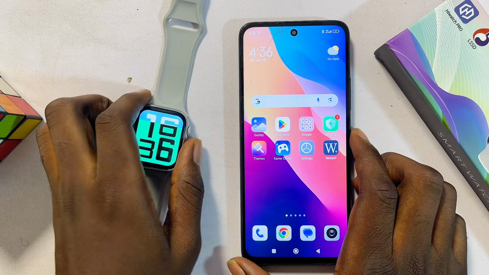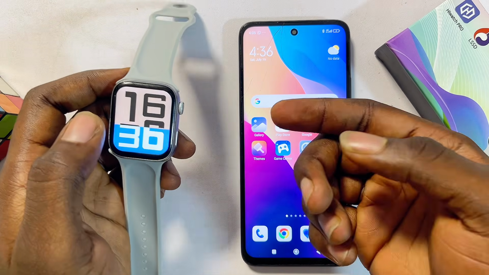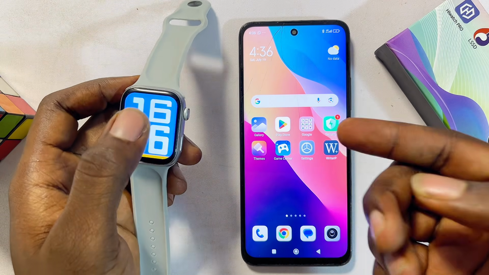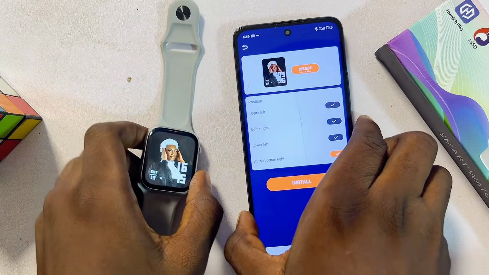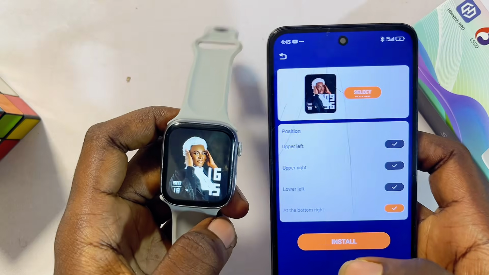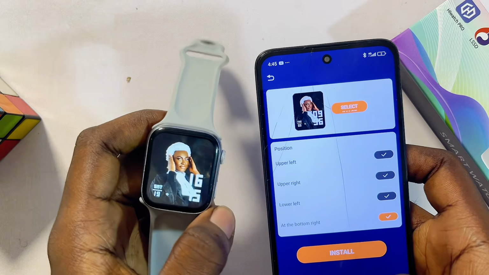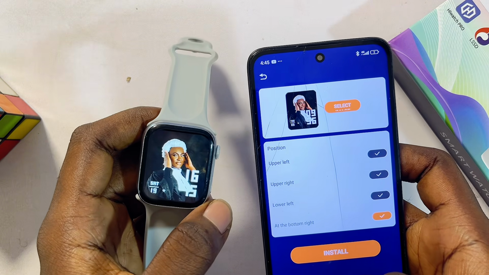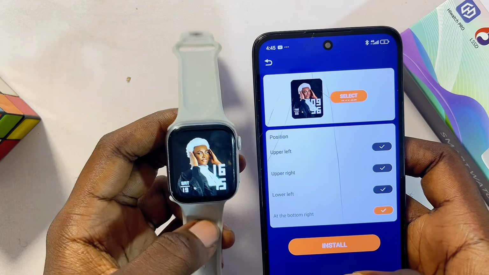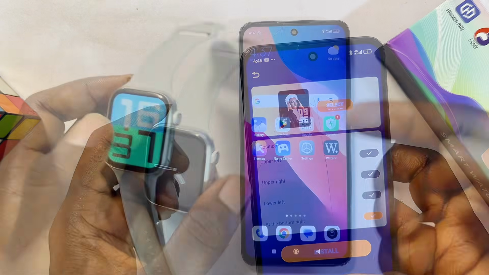In this video, I will guide you on how to set custom wallpaper for your HiWatch Pro smartwatch. So if you want to be able to use your own photo or picture as the wallpaper for any HiWatch Pro smartwatch you have, whether it's the T500, the T800 or the T900, this video will guide you on how to go about doing that.